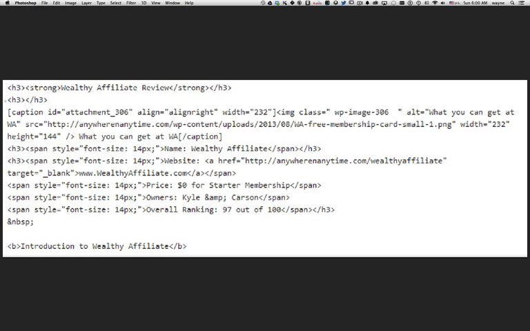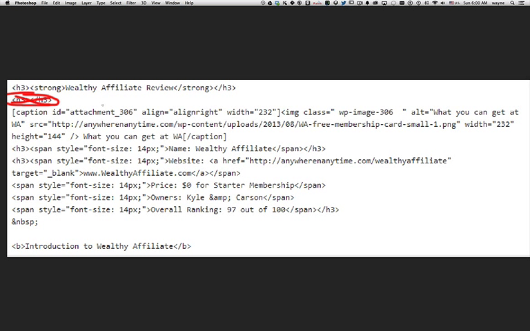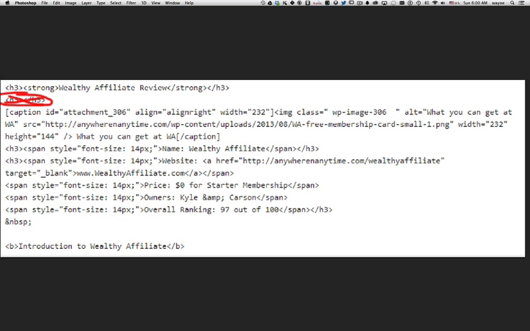Down here you've got a space underneath Wealthy Affiliate Review, and it's because of this H3 tag. You don't need this. You can get rid of this. Okay. If you want a space, then just put a space. Don't put a blank H3 tag, because Google's going to say, well, it says there's a heading here, but there's no heading. Why is that? So you don't want to do that.